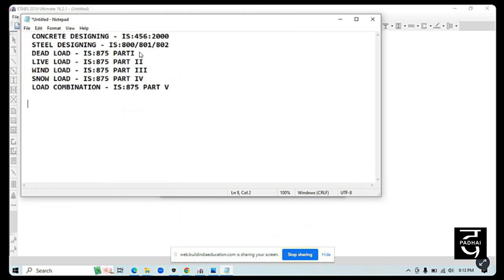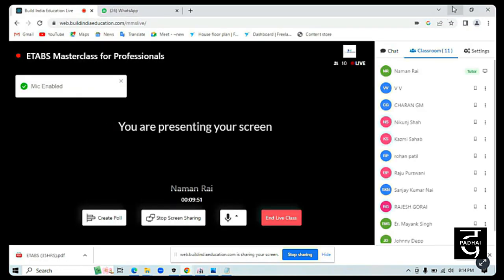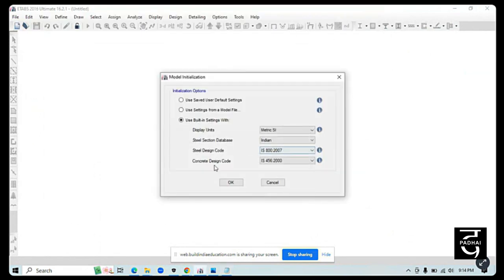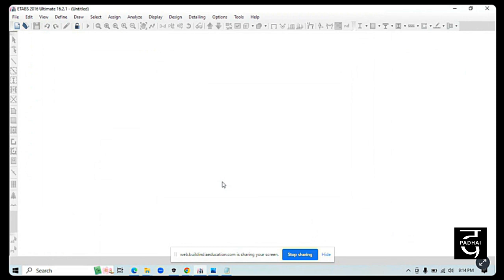After that, there is another code that will be used, that is your seismic code. Yesterday I told you about the seismic code, that is IS 1893 2000, or 2016, which is the latest edition. So you can note these codes down very easily, and we will use these. I have chosen this and I'm just clicking on OK.